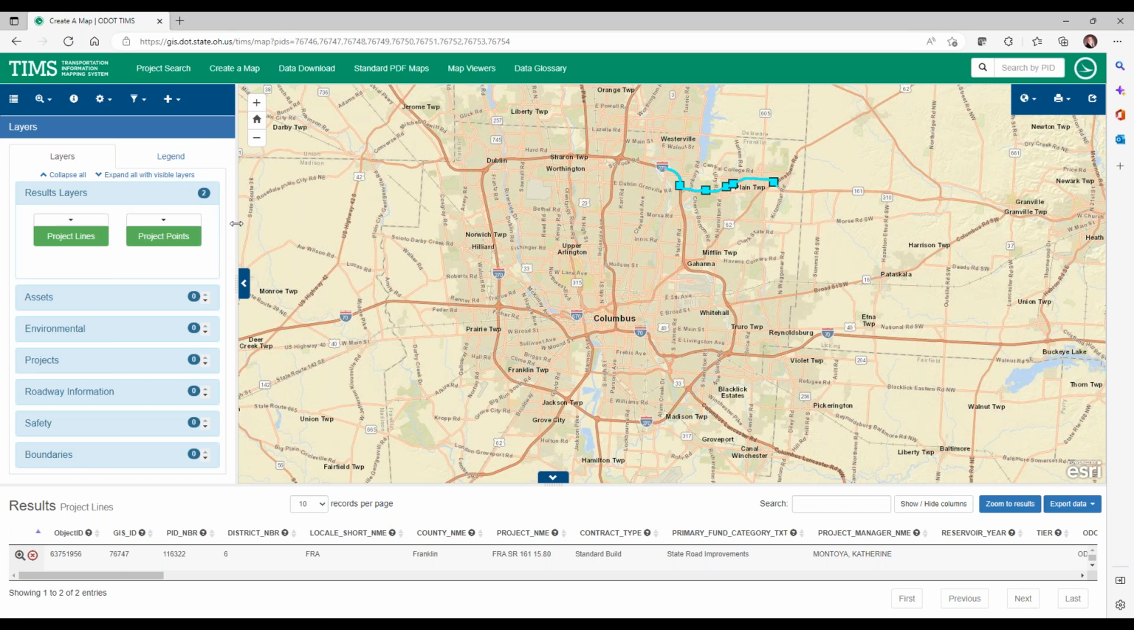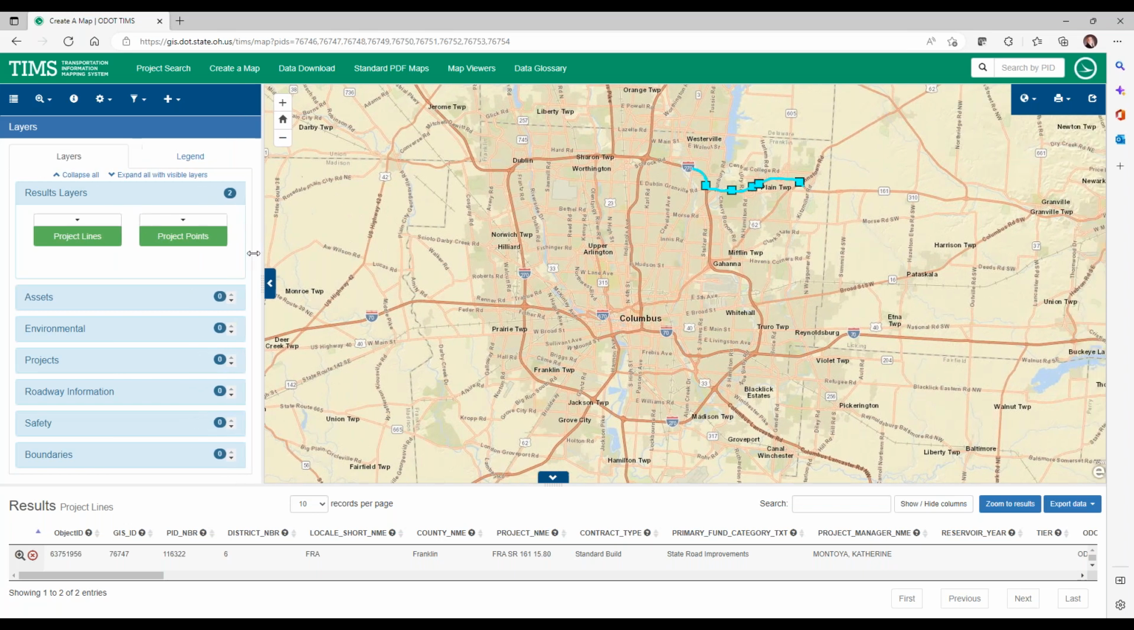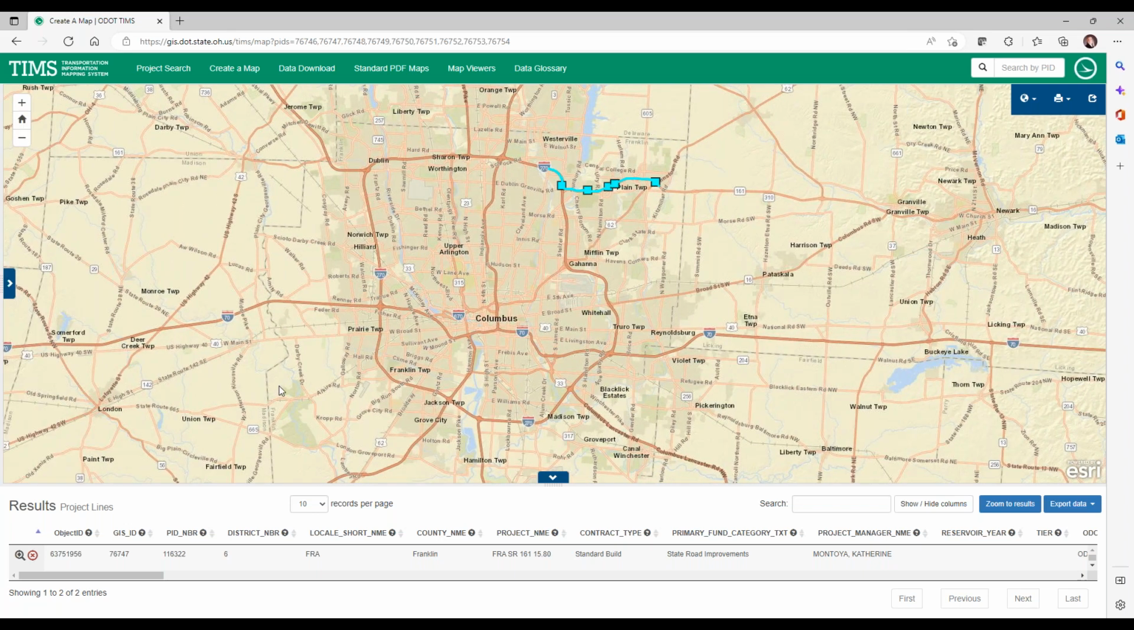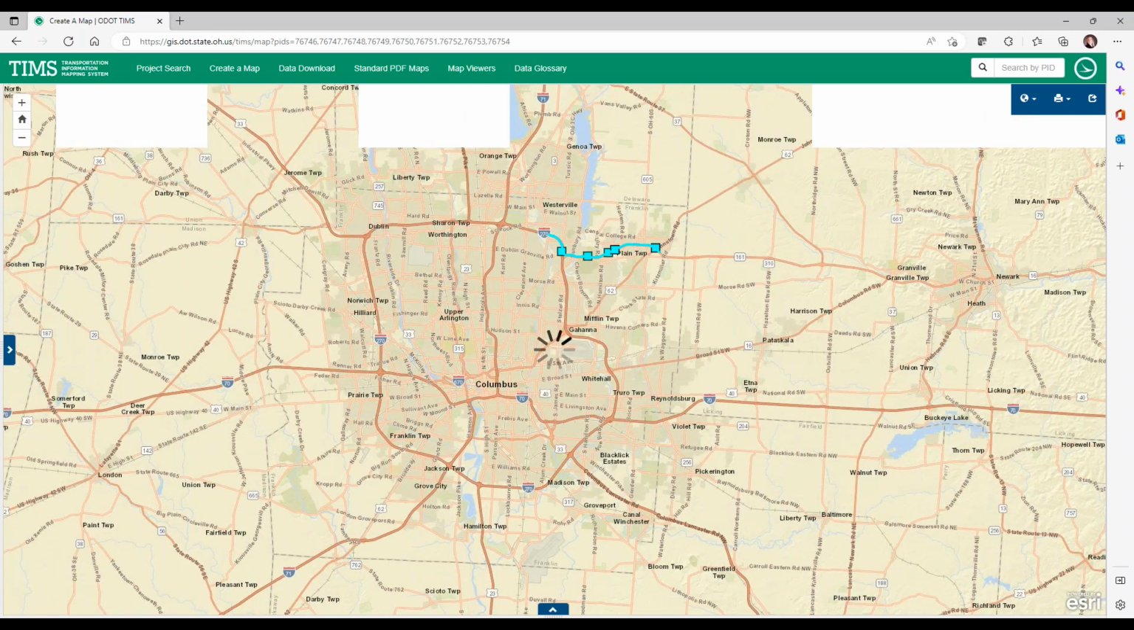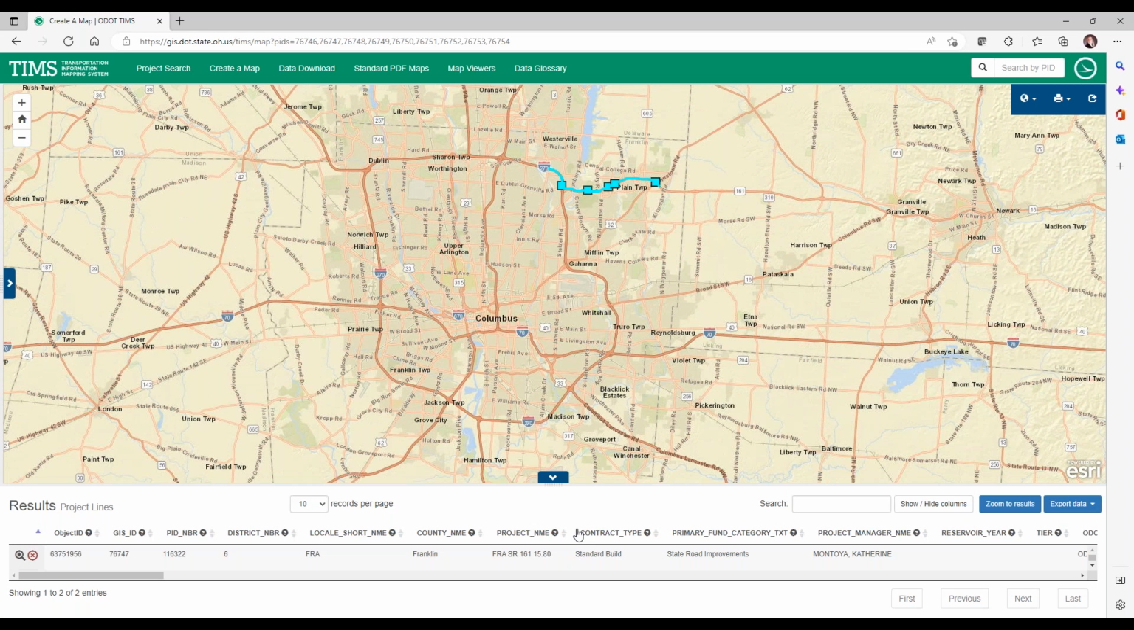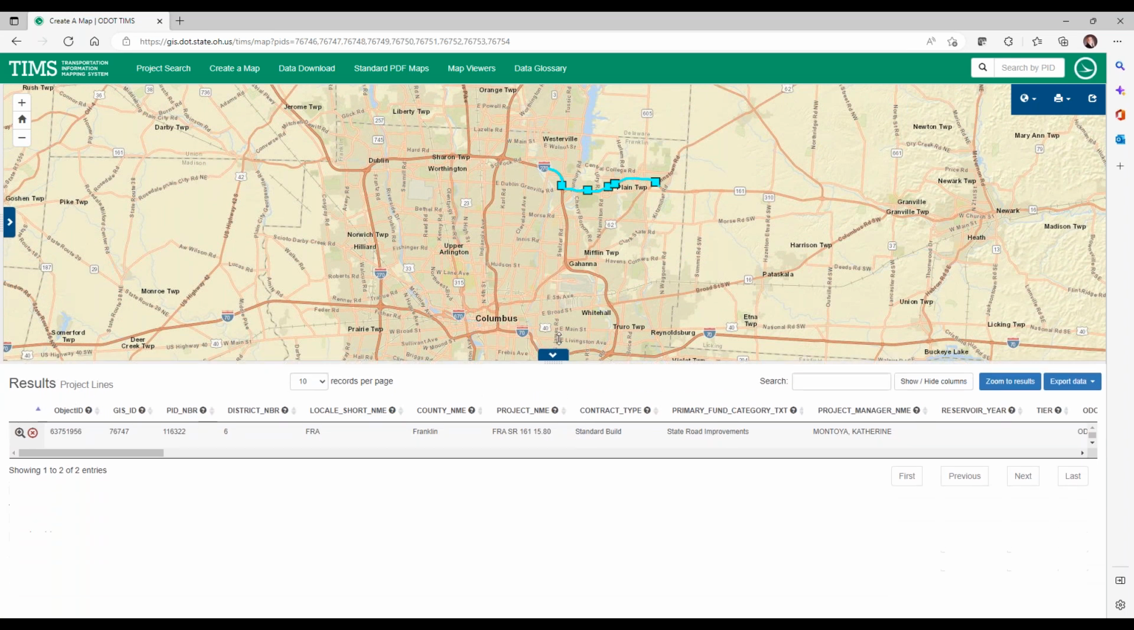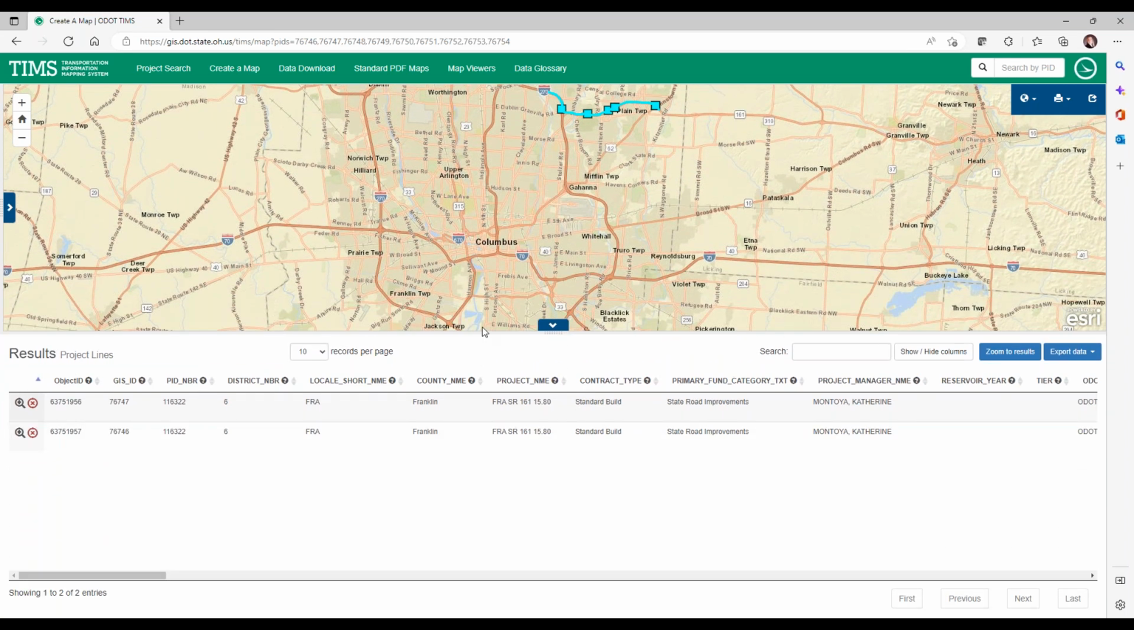This tools pane on the left side, it can be resized, it can be hidden, and the same goes for the results pane at the bottom of the page. So you can hide it to have more of the map view. If you have a lot of records in your results, you can expand it.